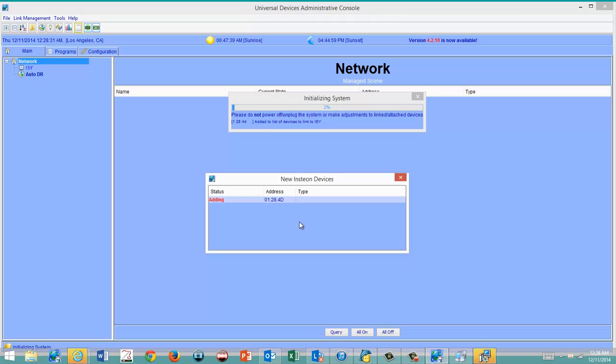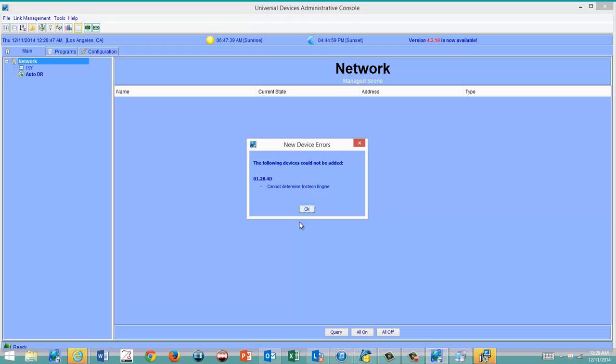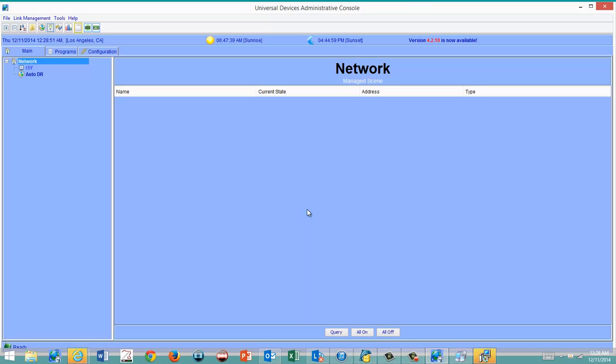Now this may be something that's happened to you before. That's why you're looking at this video, because you've tried to add a device and you assume the ISY just can't add it. But you get this message that says can't determine the engine, and in fact it probably should say that we can't talk to the device. That's really what it means. So there's the engine message that pops up. What that means is that we're not actually able to communicate with it at all.